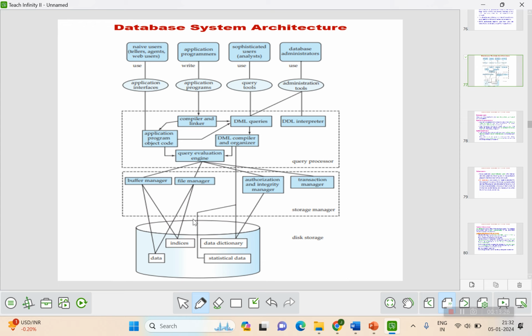And then the buffer manager, which is responsible for retrieving data from disk storage into main memory, because it enables the database to handle different data sizes, including very big ones. Obviously this buffer manager is needed to handle data sizes that are much larger than even the size of the main memory.